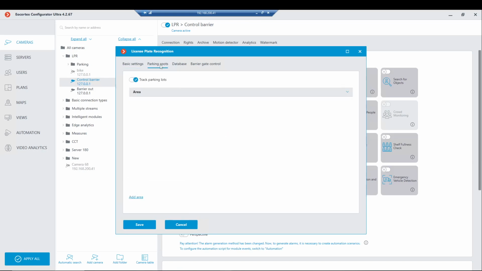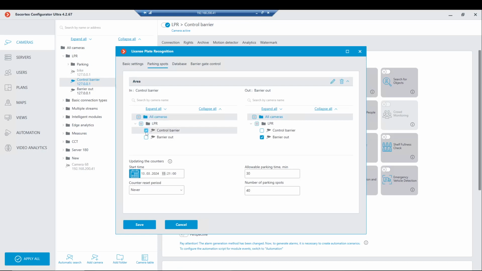The next section is the parking spots creation. If you have a parking lot, you may obtain specific info for entry and exit. You need to set 2 cameras, set the specific allowable parking time, and set here the number of parking spots. Over time, the system will inform you about how many spaces are left. If it is required, you may also set the counter reset period.